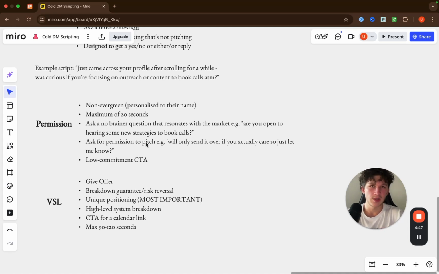This still works. There was a period where it kind of didn't work, but now it just definitely works, because you're essentially giving them perceived control and you're not forcing it down their throat. So we'll only send it over if you actually care, so just let me know. So you can even add humor to this. This is the other thing, just overall with outreach. If you can add humor and a complete pattern interrupt somewhere, you almost always bump up your reply rates.